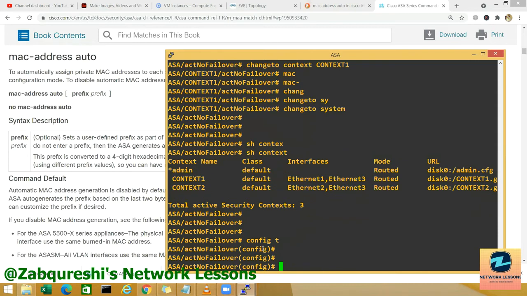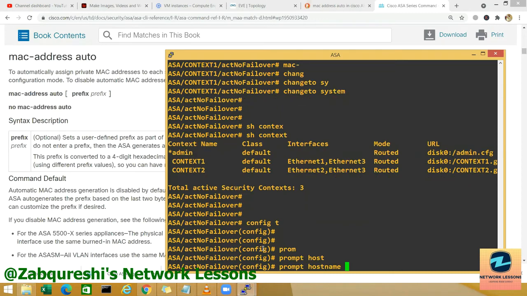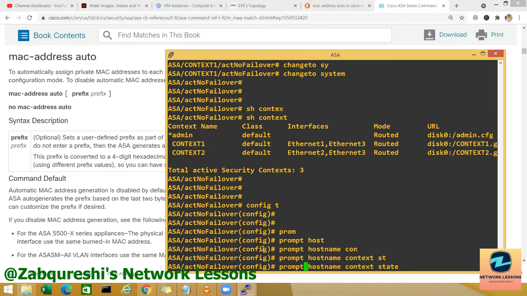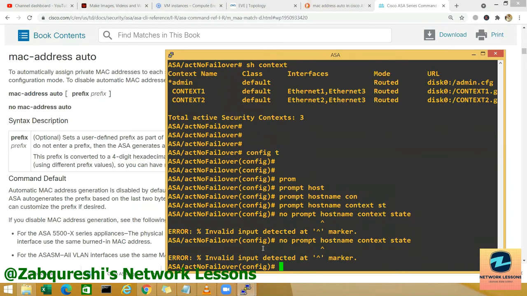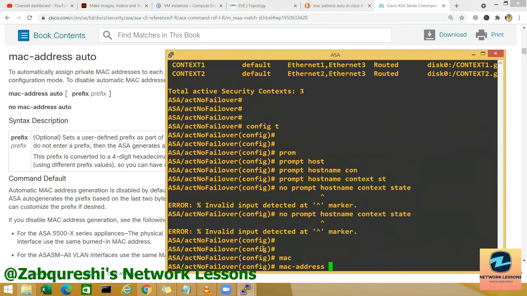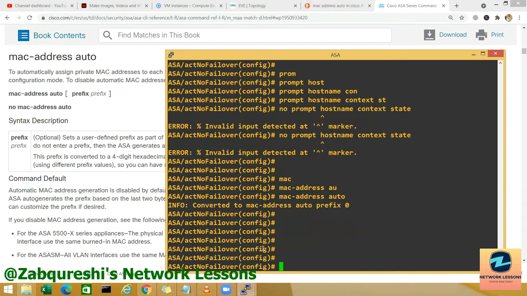I think I was not in the config mode because of that hostname prompt. What was the command? I think it was prompt hostname context state. That was the command that enabled this. I'll just disable this for now. I cannot do a no on this. Anyway, let's stick to the plan. So the command was mac-address auto, right? Once you do this, it converts to mac-address auto prefix 560. Done.